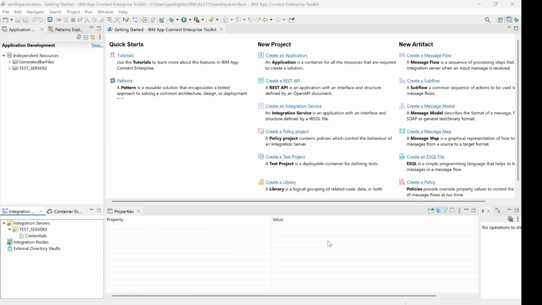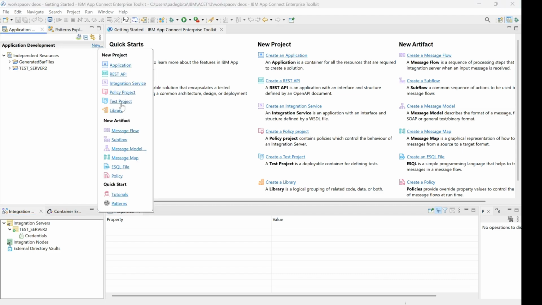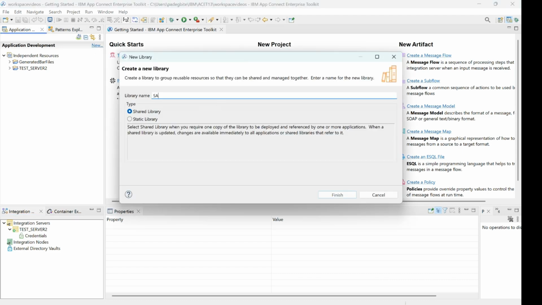Now, in the IBM ACE version 13 toolkit, we're going to be doing two key tasks. The first one is we're going to be creating our message models that will be housed in a library. And the second thing we're going to be doing is to create the message flow by creating an application. So let's start with the first task, which is to create a library that will house the message models. To do that, we go to New, we go to Library. We're going to be naming this sample library.